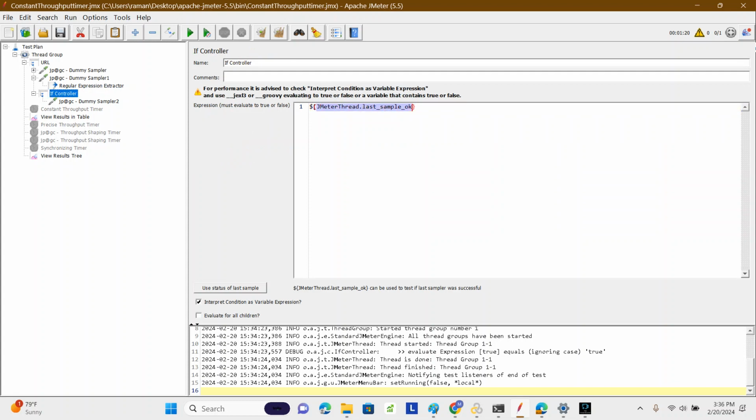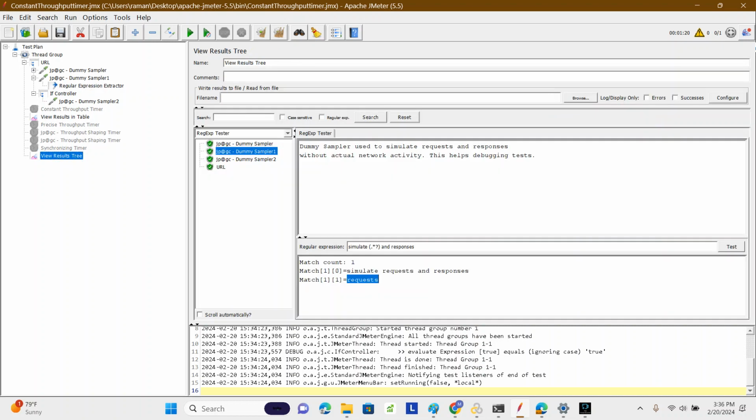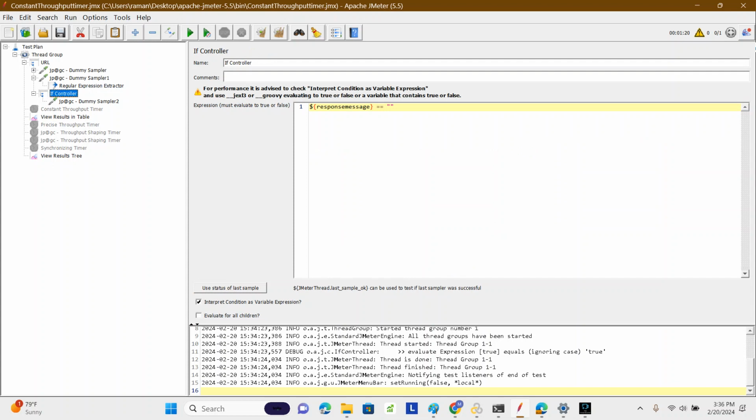So here you can see this is the correlation value, right? Response message equal to double quotation. So what is that? Request, right? If the value whatever it is capturing is equal to request, then you want to pass. Otherwise you want to fail it.